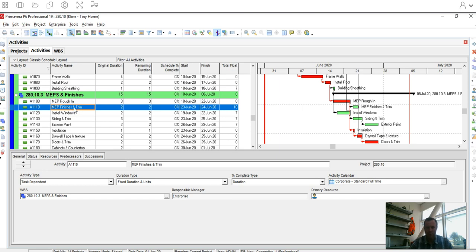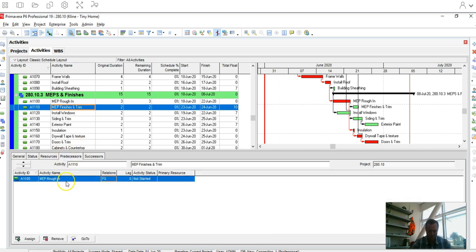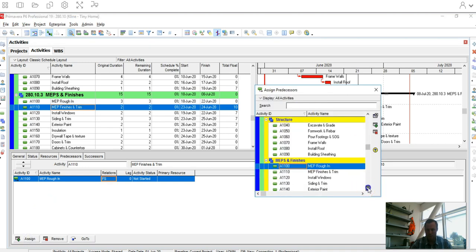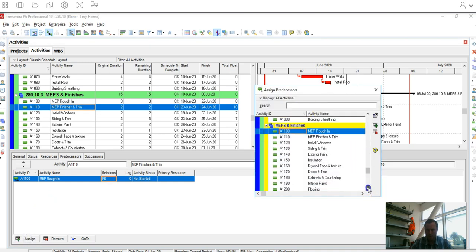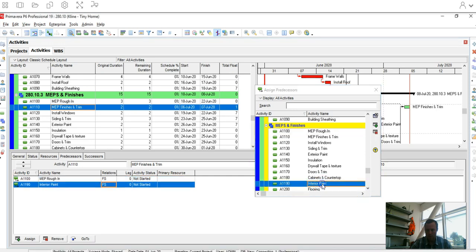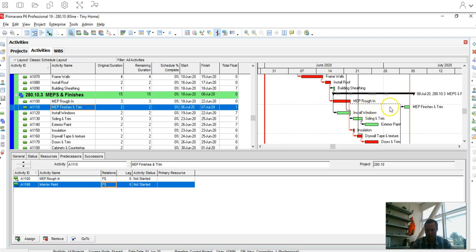MEP finishes and trims. Yep, this is when somebody would have called me out too. So the predecessor for this, remember, was paint complete. So I can go ahead and leave in this predecessor. I'm just going to add in a new one. And now you'll see that just jumped it off of the critical path, but this is occurring a little bit later. Okay, now we're ready to print.